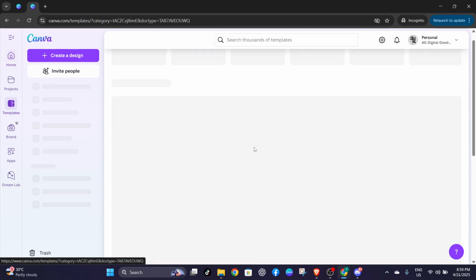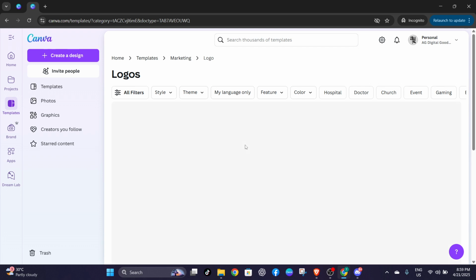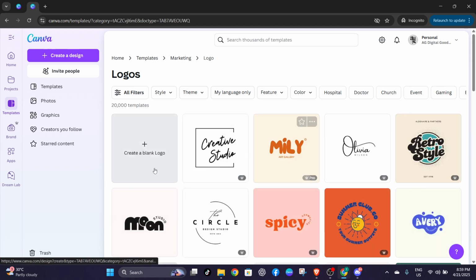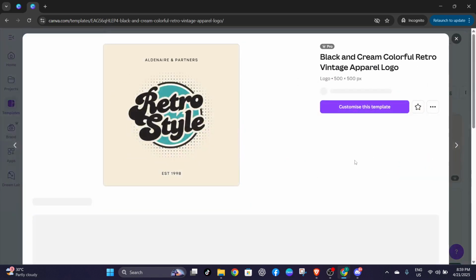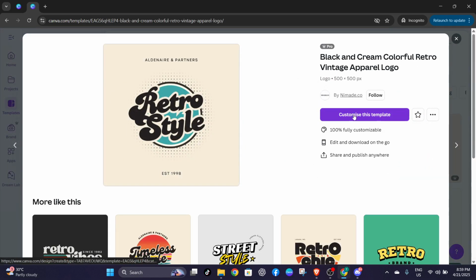If you're not quite satisfied with the first option, don't worry. You can continue to scroll through the extensive library of available templates. Remember, Canva updates its collection frequently, so you're likely to encounter fresh and trending designs.